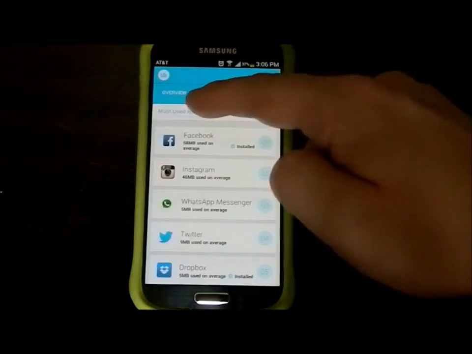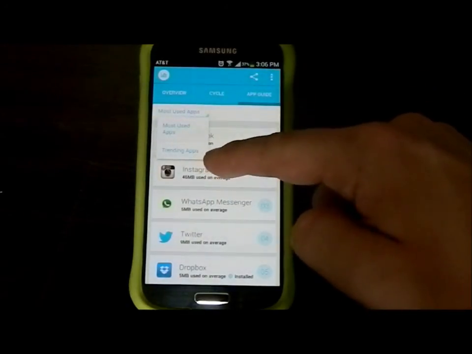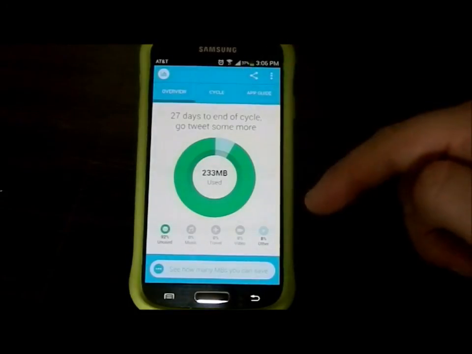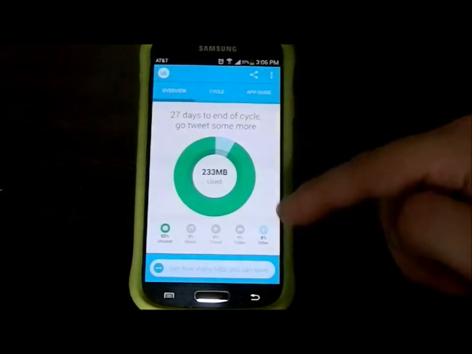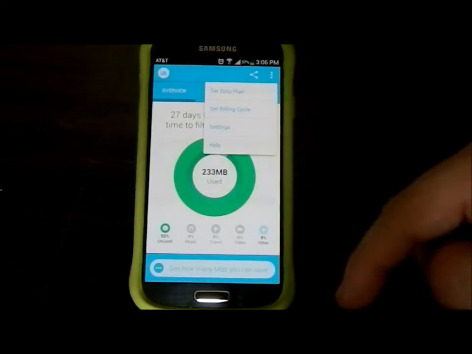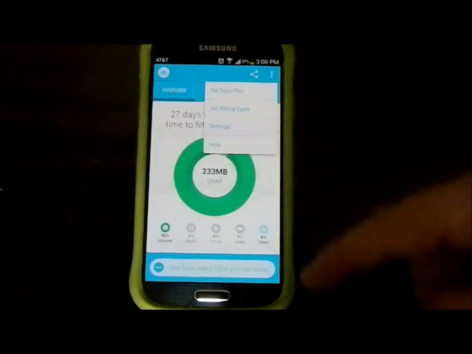So this is the most used apps. You also got trending apps, things like that. And if you want to share what you're doing, you go to share, which I don't know why you would want to share any of this. And then up here, this is where you can switch into your data plan. If you go to the settings, you can go to billing cycle.